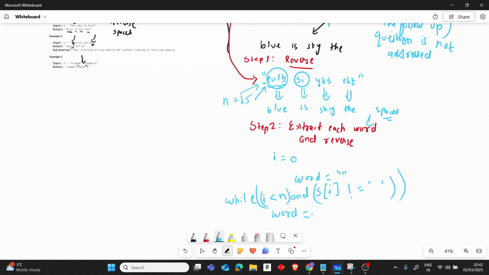So firstly what I have to do is add this to my word. I'll just write word plus equals to S of I. So if there is not a space, then it will be valid characters. What this word will have is, firstly it will have E, then U, then L, and then B. And after B there is a space, so it will stop. So this while loop will stop.